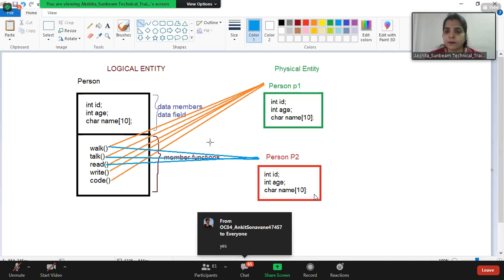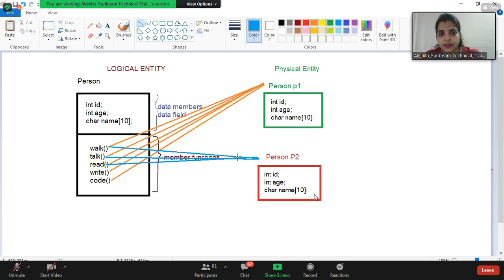Yes, of course, right? So if I'm talking about a person, it may have some age, some name, some ID, right? But when I'm talking about any person, it is not compulsory that whatever functions one single person is performing, others may perform exactly the same functions. It may be the choice of the person what functionality they need to perform, right?